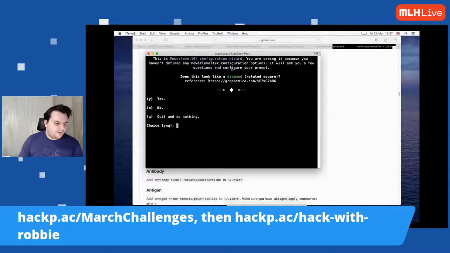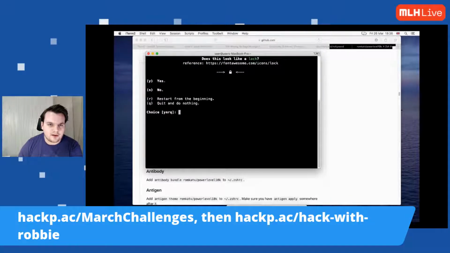Right. So now it's installed the font. It's going to invite us to follow the rest of the wizard. It says, does this look like a diamond, a rotated square? I'm clearly seeing a diamond here, so I'm going to hit Y for yes. Does this look like a lock? I see a lock, so we'll hit Y for yes. And what it's doing here is it's checking that the fonts are correctly installed and that it's able to render these icons and symbols as part of the font. If we were to answer no, then it will basically use a cut down version of the theme rather than the nice one with all the logos.